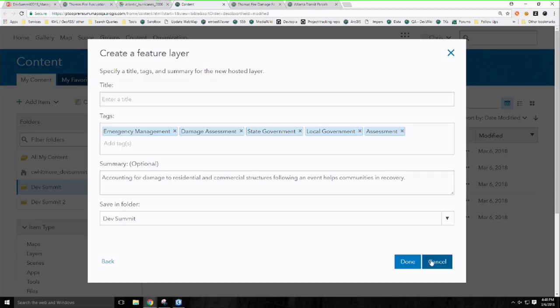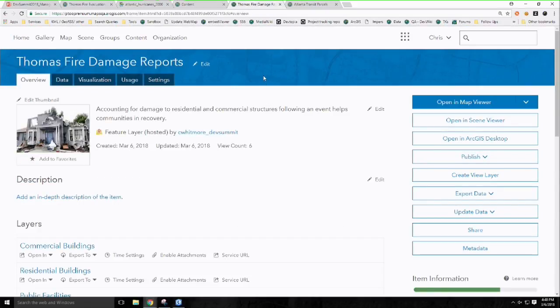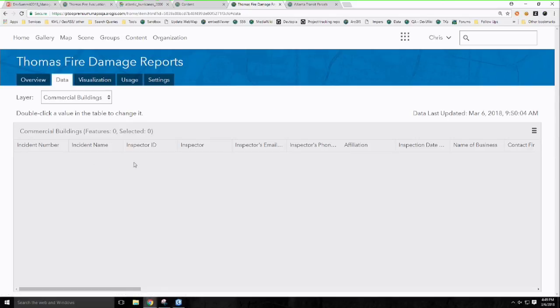And I knew this one would take a few minutes, so I happen to have one already created. All right, so I have a Thomas Fire damage reports feature layer, which at this point is empty. I created it from our data collection templates. And to show you it's empty, you have the features here, and as Jeremy talked about earlier, you could then modify the schema to fit your specific needs, whether that's deleting a field or adding a field. So you can really carve these feature layers out to fit your specific workflow.